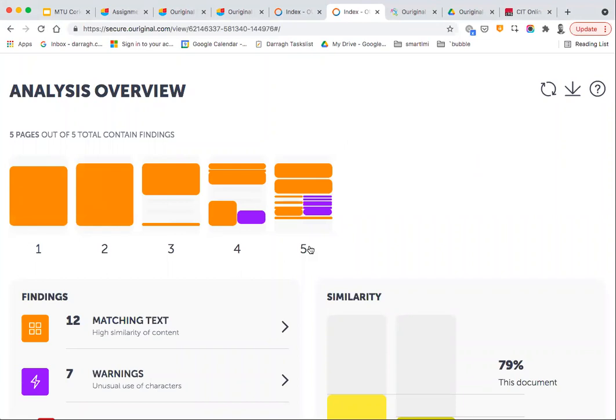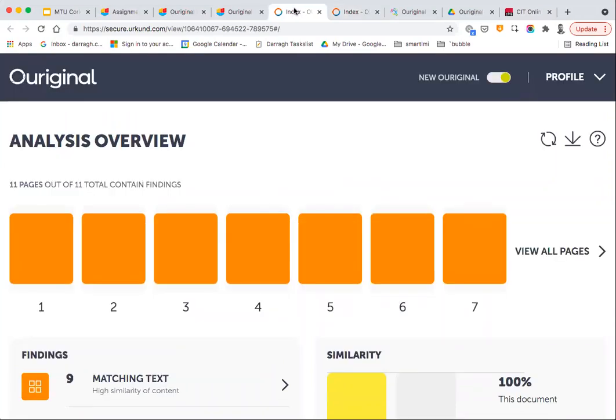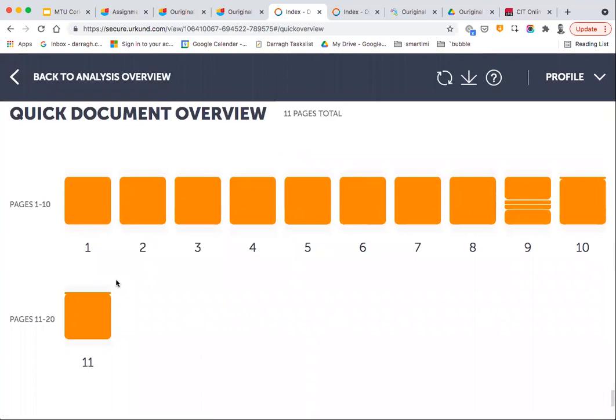This is a 5-page document, or a 5-page student submission. So we can see here, obviously, it looks like there's been a lot of plagiarism on page 1 through page 3 and page 4. If the student submission has a lot of pages, you can go to the analysis overview and click view all pages, and that will give you all of the different pages listed in the student report.